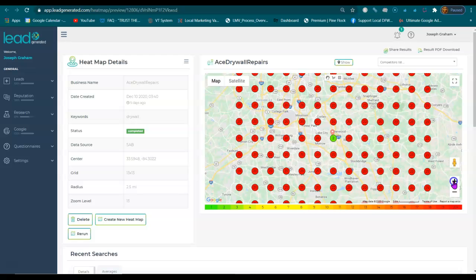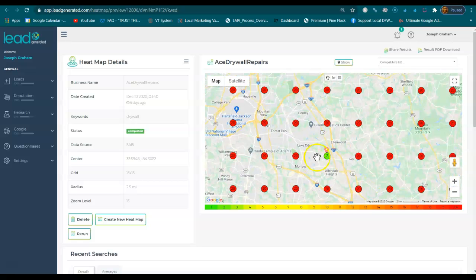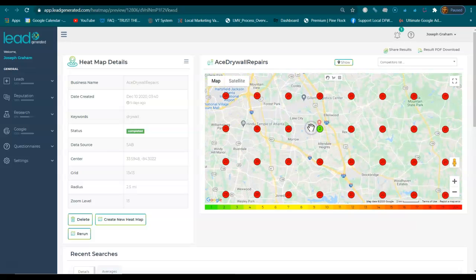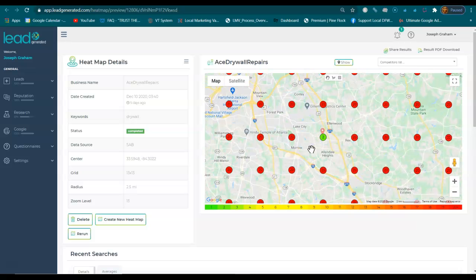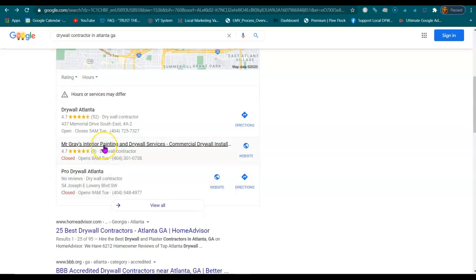Check it out, man. So, what you're looking at right now is called the heat map. And this shows us everywhere you are and are not being shown in the map listings. And what are the map listings? Let's say someone is searching for drywall, construction, doesn't matter, foot surgeon.